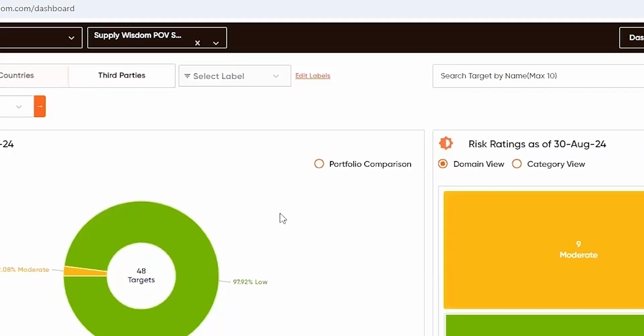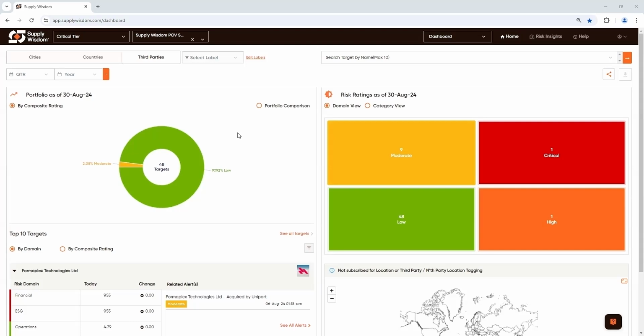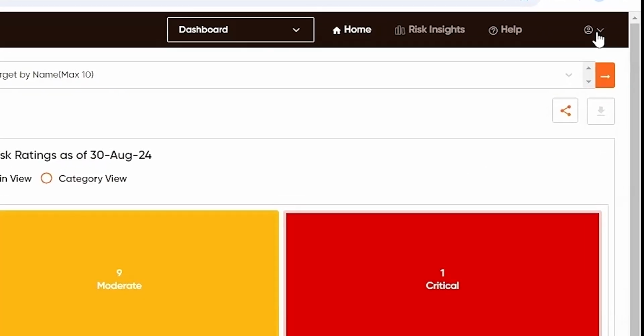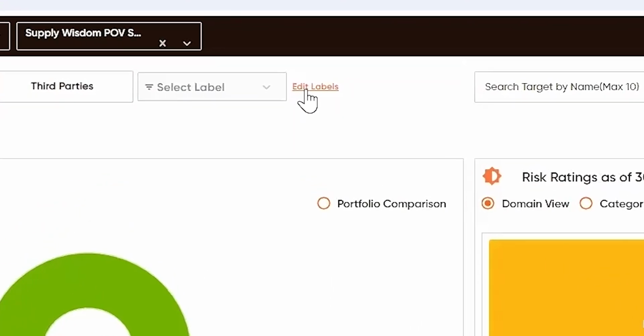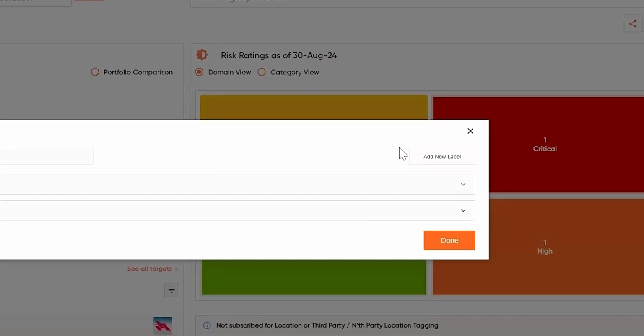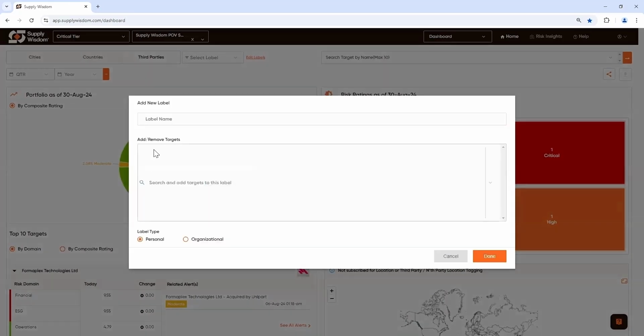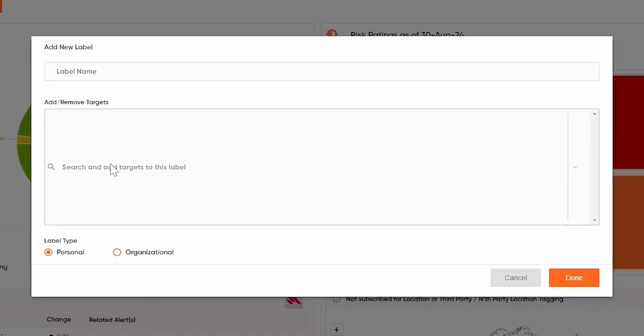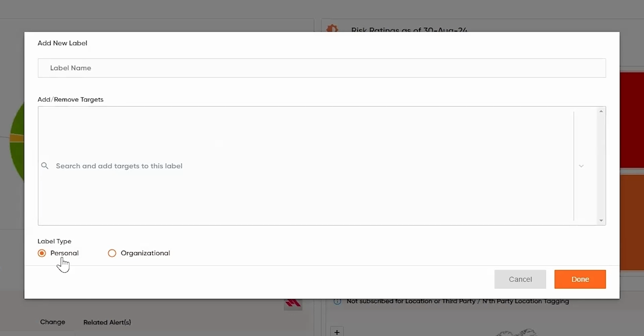Regardless of what the use case is, you have unlimited subgroups, unlimited labels that you can create, and you can create those labels on the one hand by navigating to the upper right corner here, selecting My Labels to view those. Additionally, you can use the Edit Labels option right here to bring up your Add New Label option. Once I select Add New Label, I create a name for my label, and I indicate which entities in my portfolio should fall under that label. I can make a label personal, meaning only I see it, or organizational, meaning everyone in my organization has access to use that label to filter their experience.